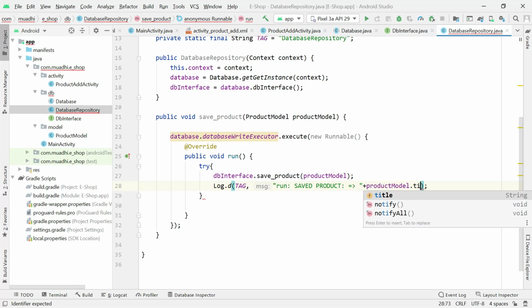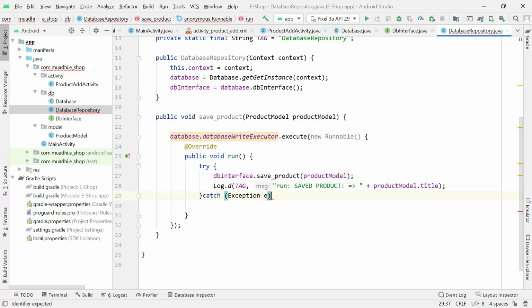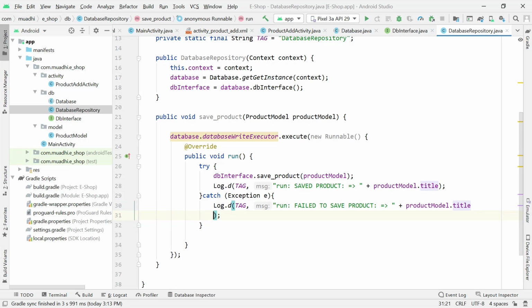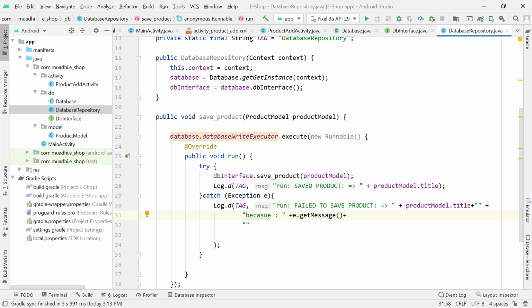I can even specify the name, because I have the product here, by putting product.name.title. Okay, and then after catch I can get exception e, and then I open the curly bracket and put failed to save product, and then I can put the reason by simply adding plus, maybe I can say simply because, and then e.getMessage, or getCause to get you the message, the reason why. So that's how we can save.